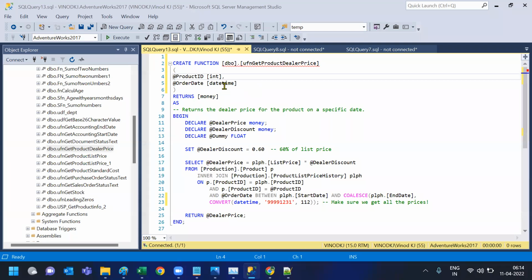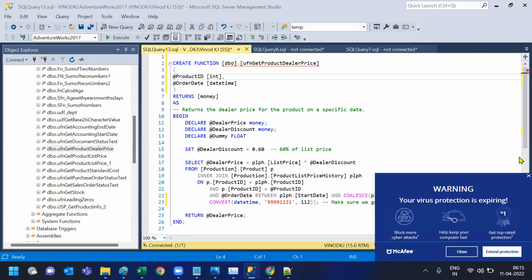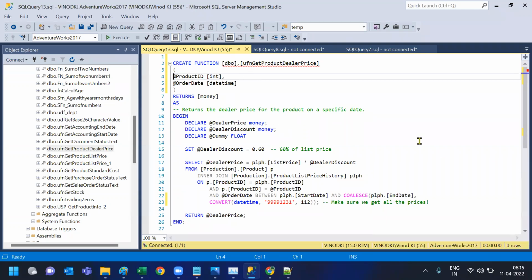So here, the purpose of this particular function is getting the product dealer price. So for the dealer, what could be the price for a particular product? What the client or user needs to send is the product ID, and the order date, the date on which he ordered that product, so that we can give a particular percentage for him.